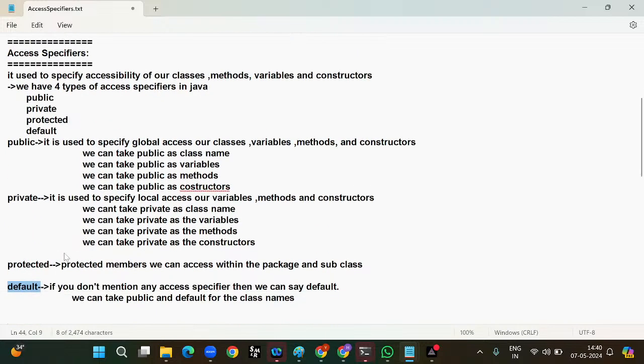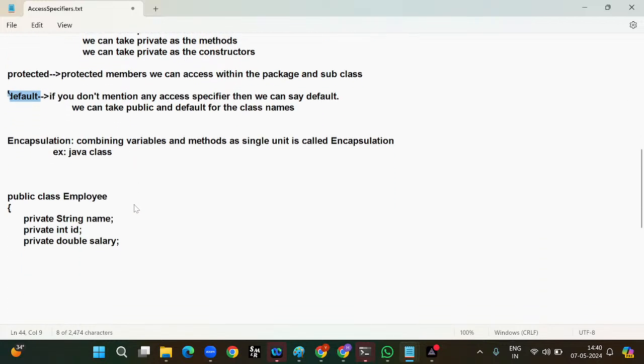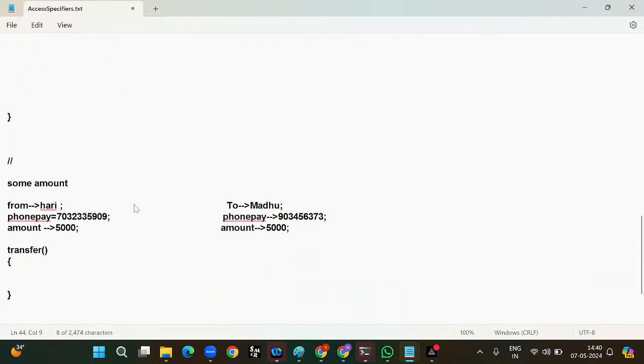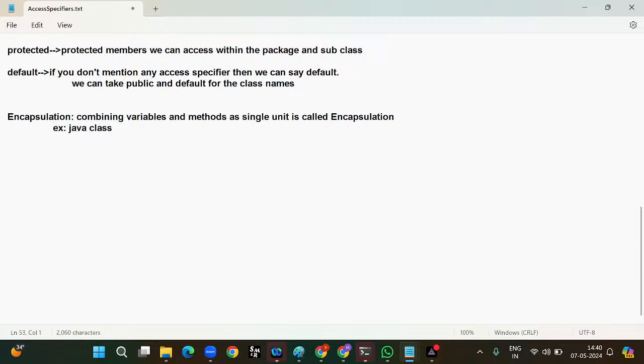This is a very small topic. Last session we discussed the access specifiers, and after that we have the OOPS principles. Last day we started with the first OOPS principle, encapsulation. Encapsulation is the process of combining variables and methods as a single unit. The best example for encapsulation is the Java classes. We can achieve encapsulation using classes.